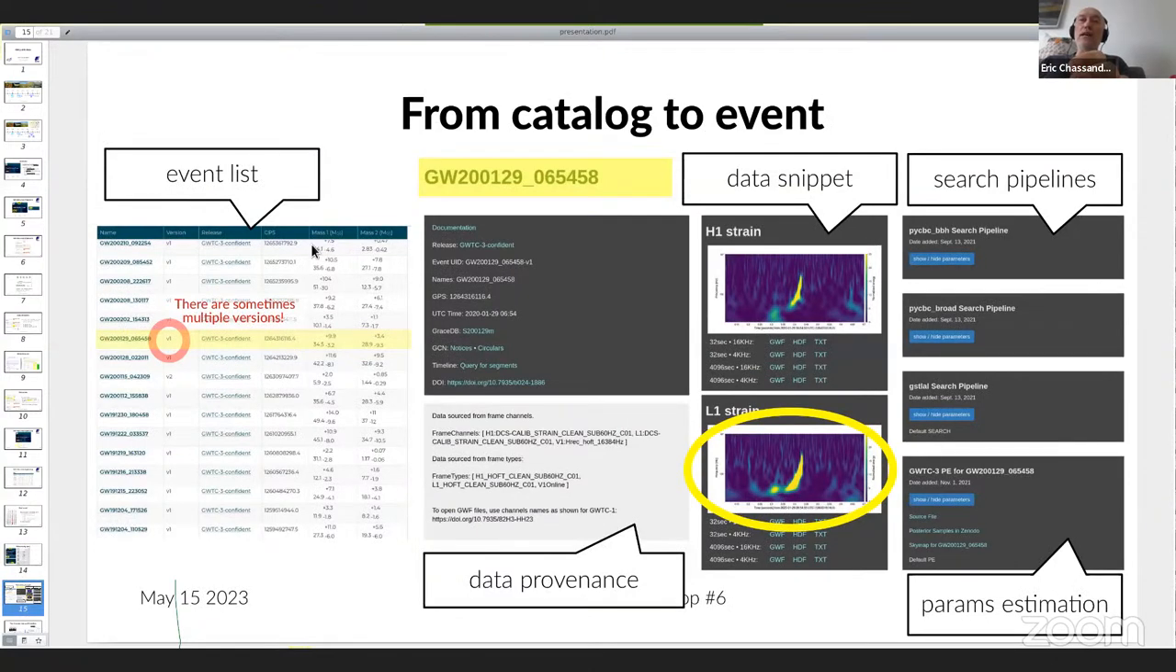So when you start from this GWTC list, you have this list of events, and let me click on this specific event here, so you understand the meaning of this number. This is the date: this is the 29th of January of 2020, and this is the UTC time in hours, minutes, and seconds. This is how we call and label our events. So let me show you what you get when you click on this event specifically.